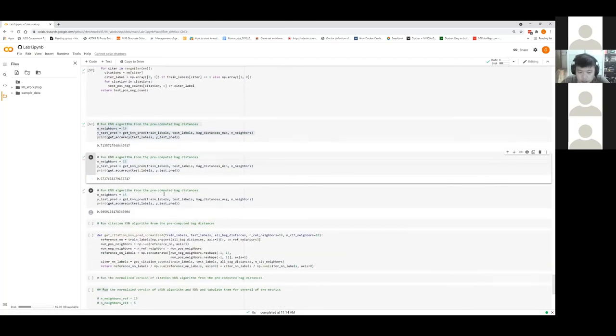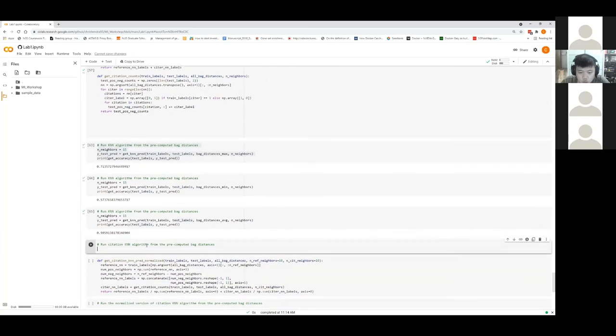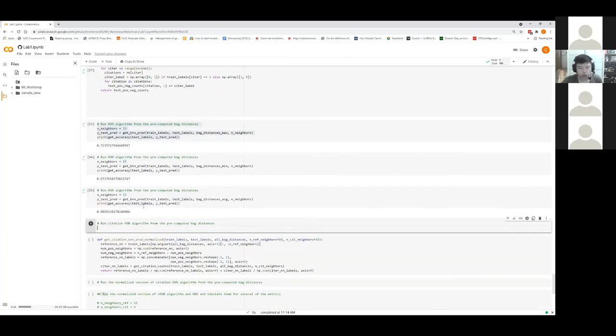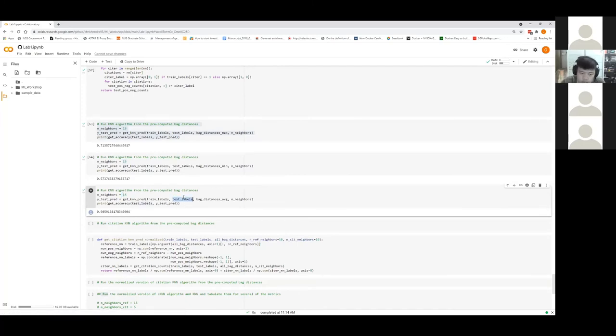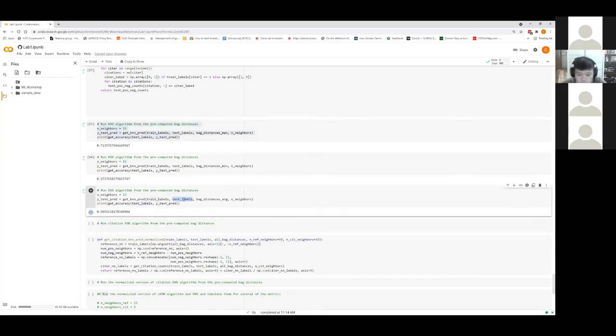Yeah, so that is for the k-nearest neighbors algorithm. Next, I've also provided a function for this thing called citation kNN. If you remember the example, with k-nearest neighbors, for each test bag we're just finding the nearest train bags. With citation kNN, we're also considering the number of times the test bags are among the closest neighbors to some train bags. So this is a two-way relationship. It's something that we add on top of k-nearest neighbors for robustness sake.